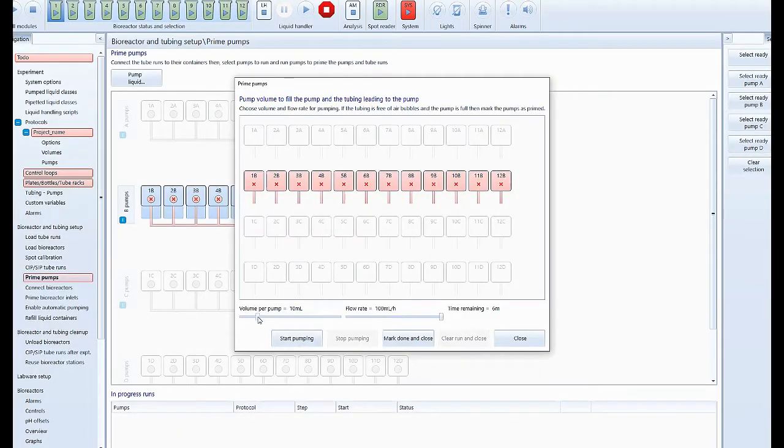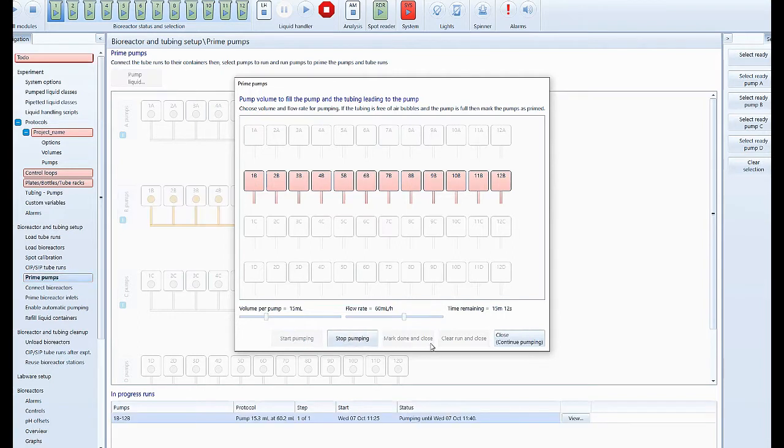Reduce the flow rate and increase the pump volume to ensure the lines are being filled slowly to avoid air bubbles. This process should take about 10 to 15 minutes.